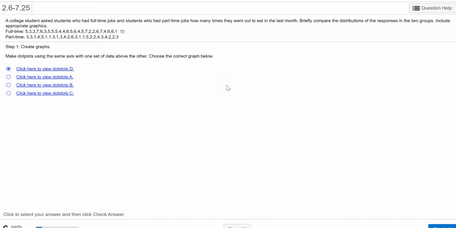So first of all, before you ever graph data, you have to ask yourself what kind of data was collected. Is it categorical or is it numerical? When the people in the survey were asked the question, did they give words back, or did they give numbers? So what question were they asked? They were asked, how many times did you eat out in the last month? So if I ask you that question, you answer with a number.